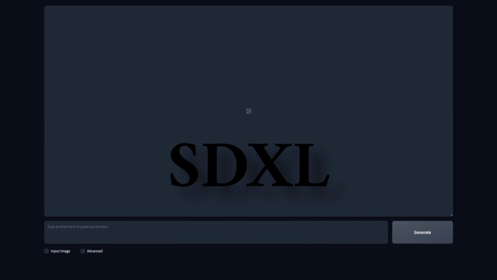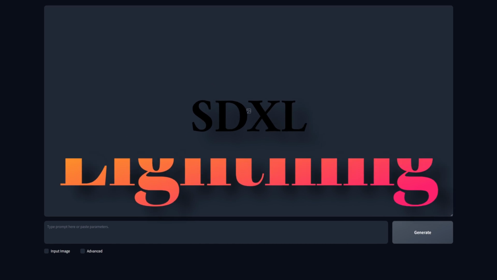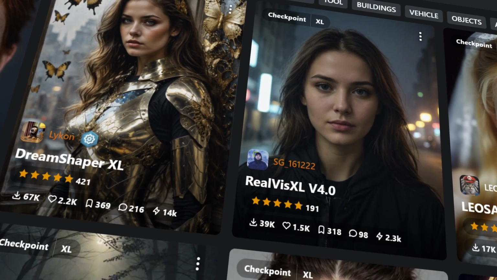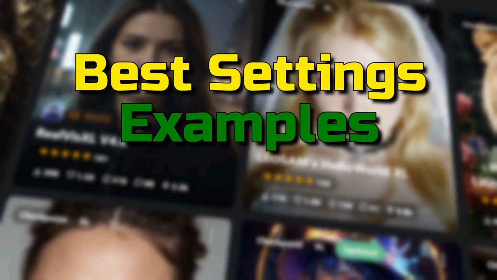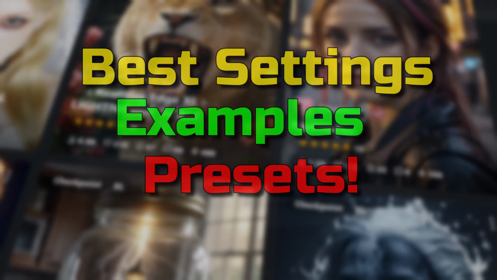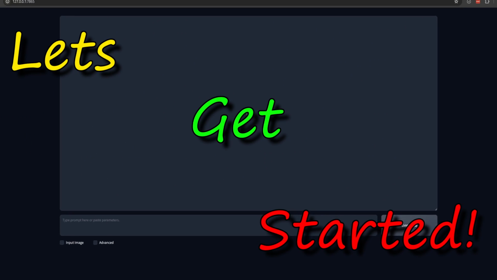Today we'll talk a little bit more about SDXL Lightning. Since release, we now have some checkpoints available to use and hopefully more on the way. In this, I'll show you what settings to use, some examples, and some quick and easy presets for Fooocus to help you get going. And with that, let's get started.